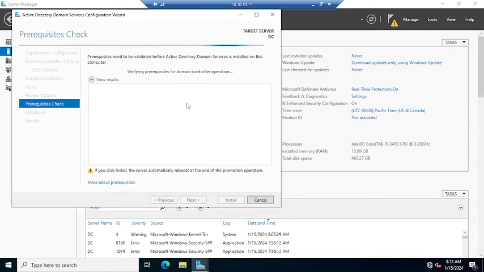Now here you can see prerequisites need to be validated before Active Directory domain services are installed on this computer. So it's verifying the requirements or prerequisites for domain controller operations. So we need to wait here, just wait and watch, because this is verifying the prerequisites.